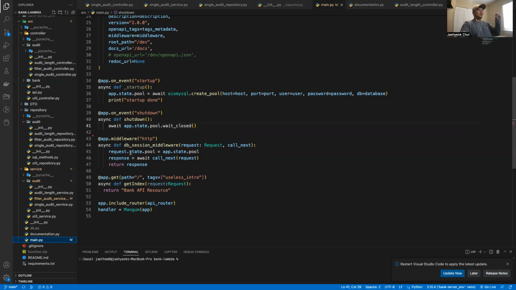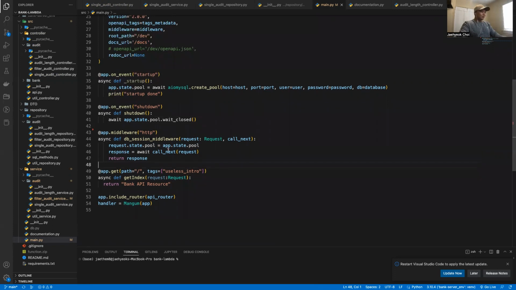We're going to set request.state.pool as app.state.pool. So when the request is passed to the controller, it has the pool information in its state. So if you actually see here, request.state.pool, it's a request object, but we're creating a state.pool. We're going to give it the database pooling, and then we're going to pass it to the controller so they have that information in request.state.pool.